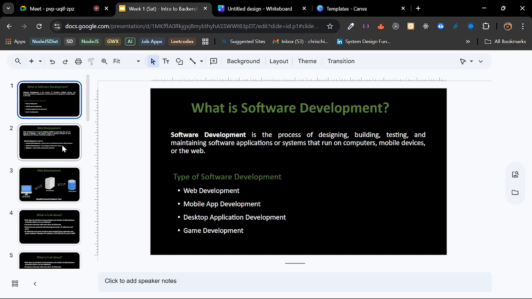So we have different types of software development. We have web development, we have mobile app development, we have desktop application development, and we have game development. All right. So all these are different branches of software development, and you can major into any of them. Each of them is also kind of broad, because when you go into any of them, you find out that there are still other subsections of types of development that you find there.